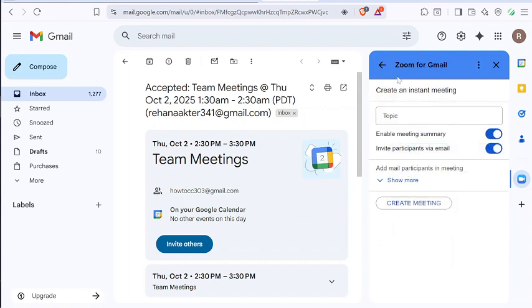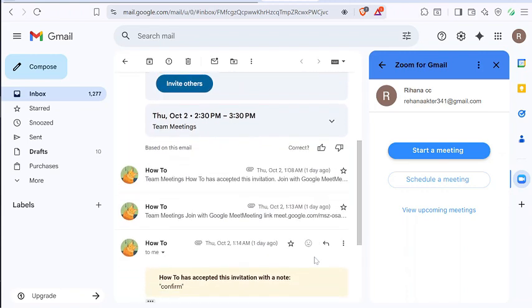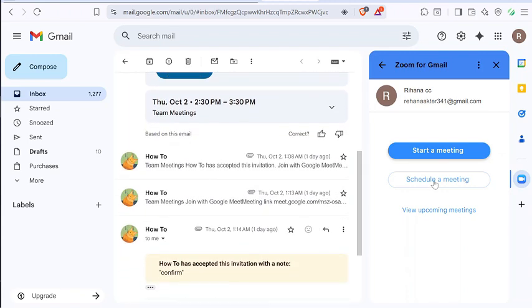And that's it. You've now set up Zoom inside Gmail. It's simple, it's efficient, and it saves you from constantly switching tabs or copying links back and forth. Next time you're managing your inbox, you'll have Zoom sitting right there waiting for you. I hope this tutorial made the process easy to follow and helps you be more productive.